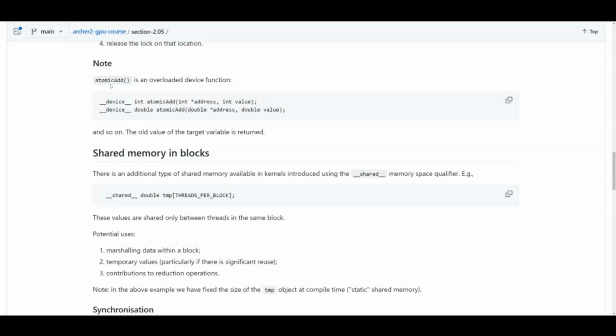Okay, just to finish the atomic addition, we can do it using integers or double precision. This is an overloaded function: depending on the values that we are adding, it uses one function or another.